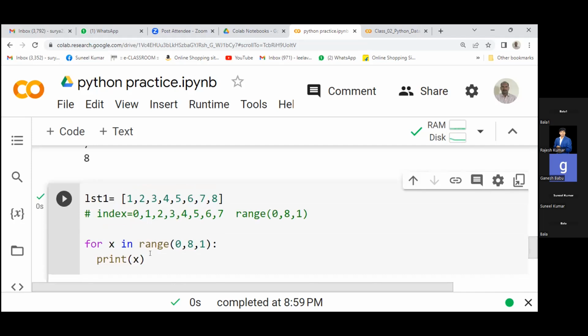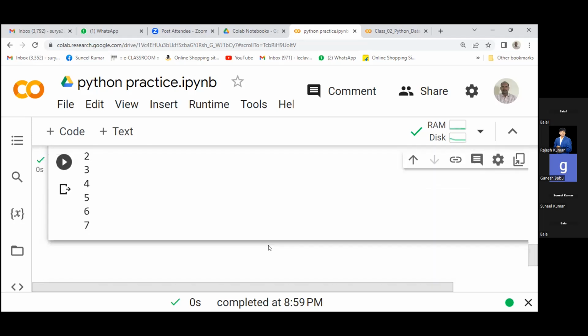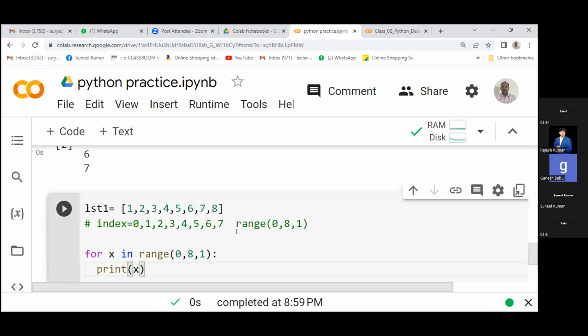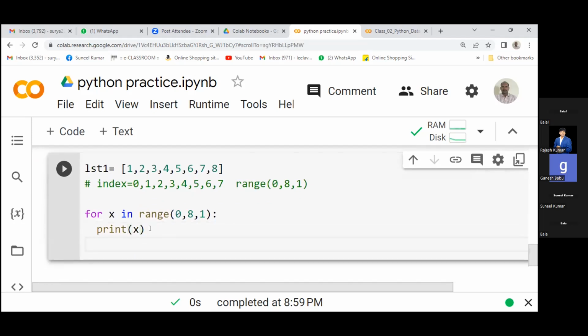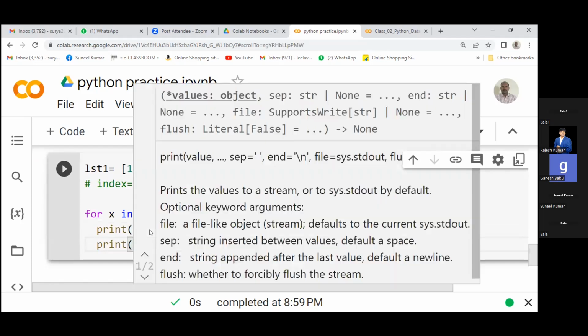Using indexing, right? You know how to use indexing, how to pull the data. Just write a new statement. Just below print X, write a new print. So get the data here. You have the index, right? What is my index? From this index, I want to get the data.